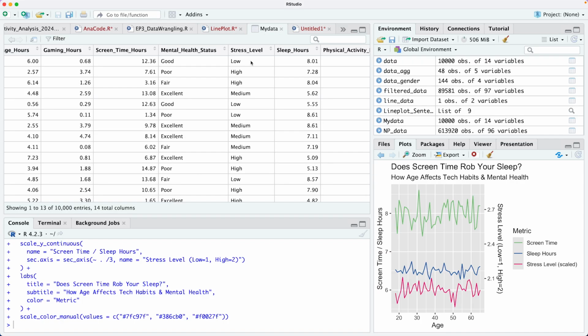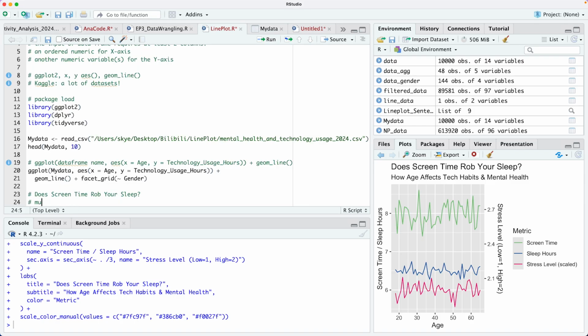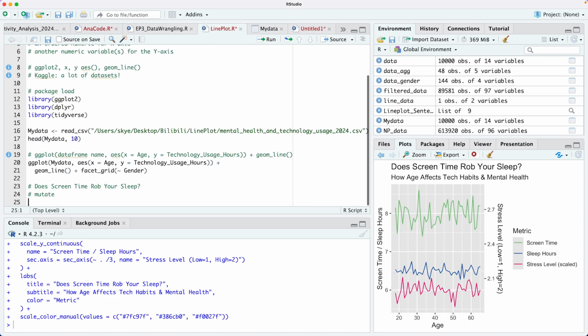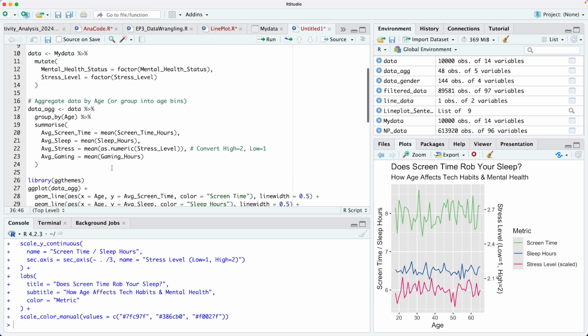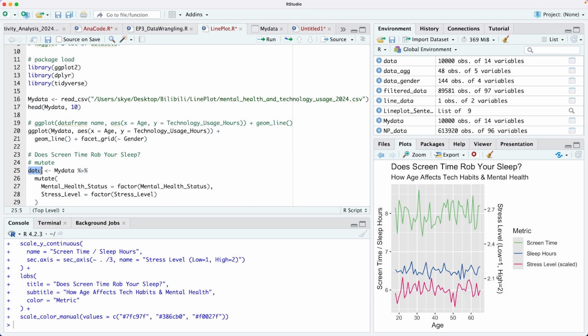Then about the stress level, you could see here they are in a categorical scale variable. So you are going to first convert these scaled values into numeric values. What we're going to use here is mutate to do the data wrangling. Here is the code. I'm going to create another data frame named data, which should be mutated from the original data set, my data.